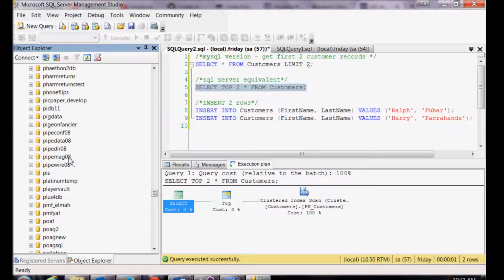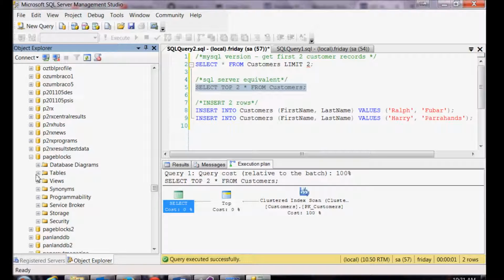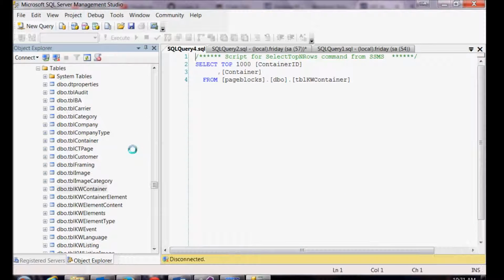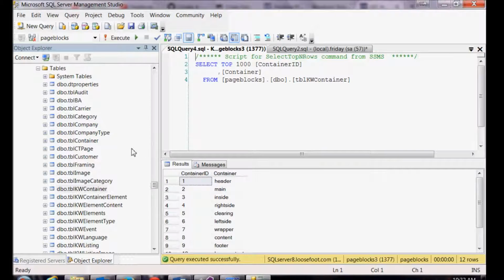So we can connect to remote servers through Management Studio. So in here are all the tables. I can go in and query any table or write my own SQL queries. So not only can you connect locally, but you can connect to your remote databases that are on your shared host.